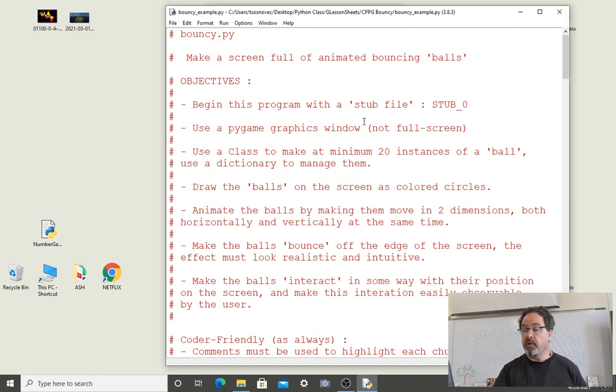Objectives: begin this program with a stub file, stub0. So we don't have to write the essentials of all animated or graphics programs, we can start with a stub. Use a Pygame graphics window, not full screen. So there was a border of my operating system behind the window. It was not in full screen mode.